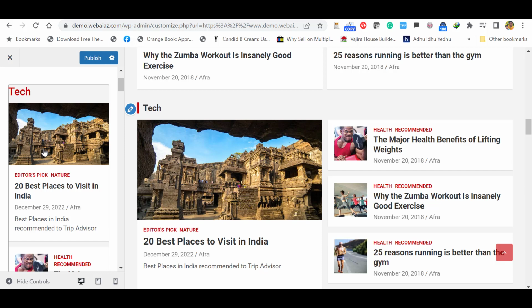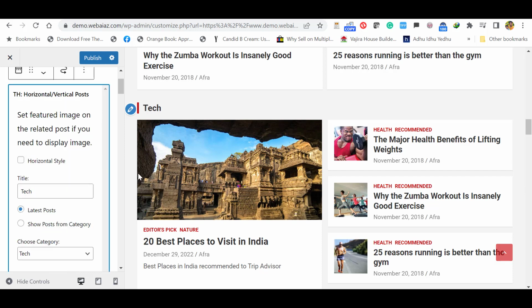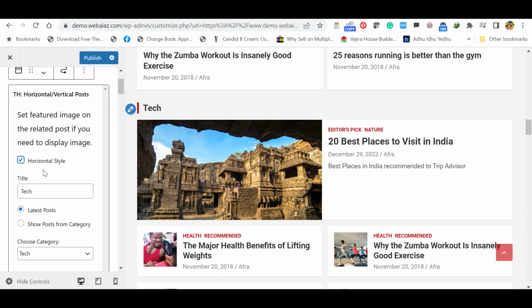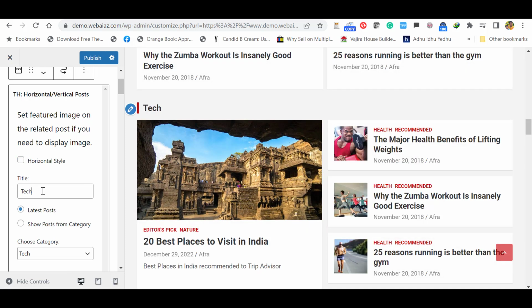Just click the image. Here you can see, you can change the style horizontal. This vertical one. Now if you want, you can make it horizontal. Let's click and see. Now you can see coming as a horizontal one. So let's keep as the vertical. So here the title is tech. So if you want, you can make it technology.